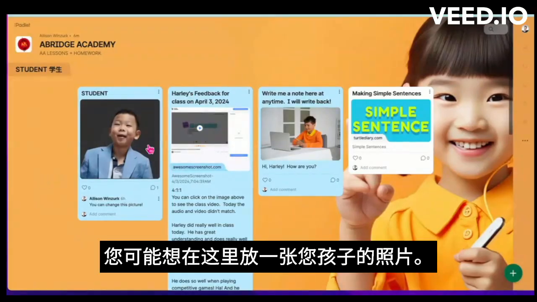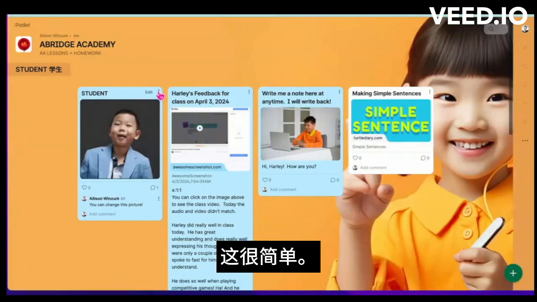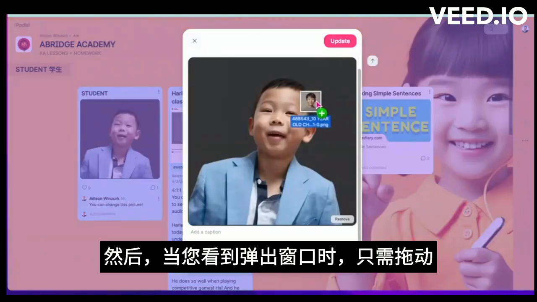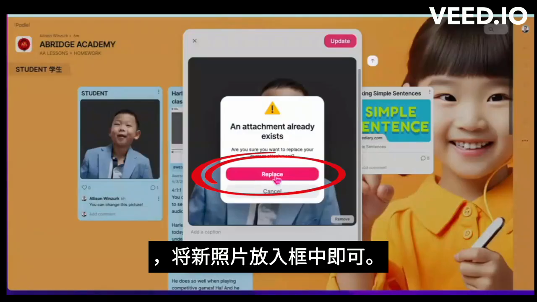You may want to put a picture of your child here. It's very easy. Just click Edit on the small picture. Then when you see the pop-up, simply drag and drop the new photo into the box.